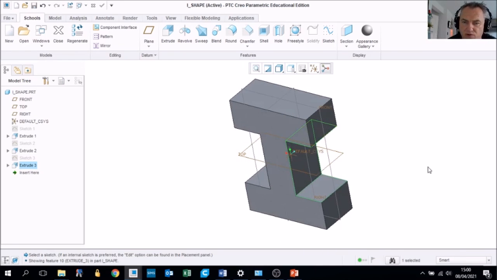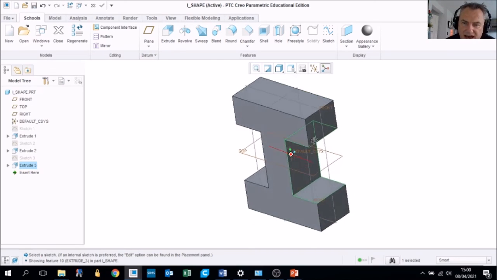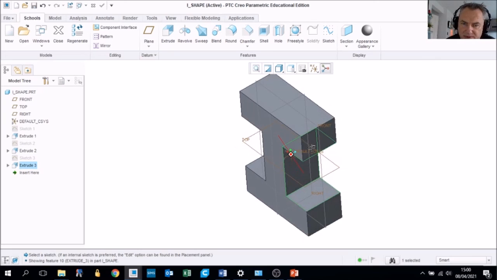Okay, that is step 1 of this tutorial. In step 2, I will show you how to apply rounds and hollow this shape out.